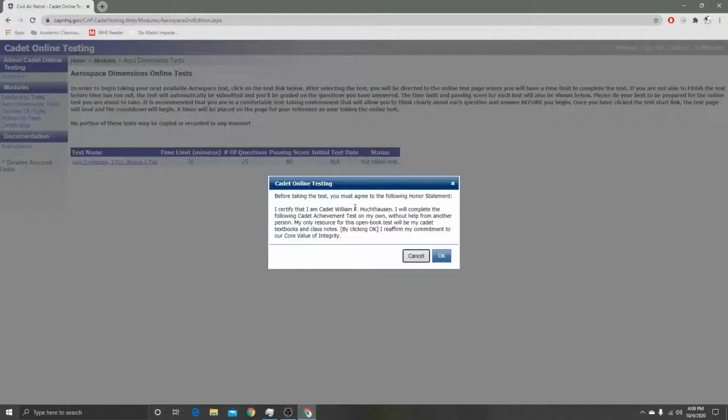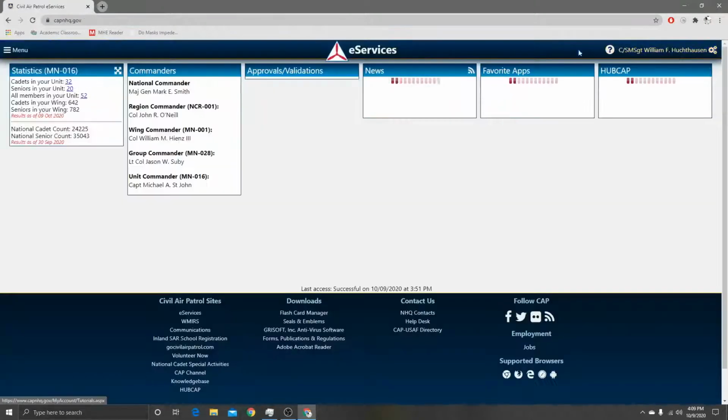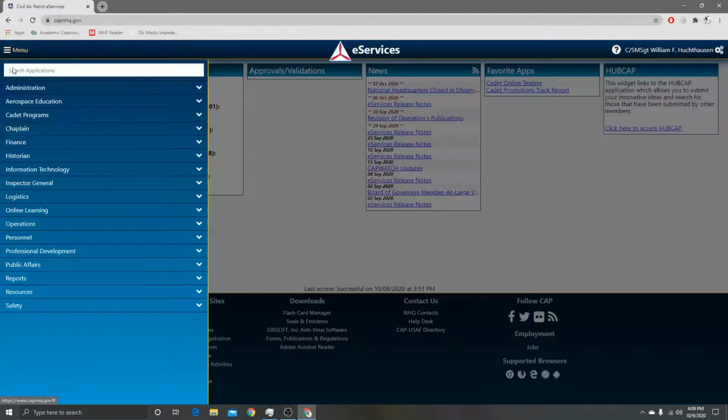If I click on this link, I have to acknowledge that I am the correct cadet taking the test, and that'll take me to a page where I can hit yes, I would like to take the test, and then I can take the test. So definitely a page that you'll use a lot. You can get back to Eservices by clicking up here, Eservices. That'll take you back to the home page.